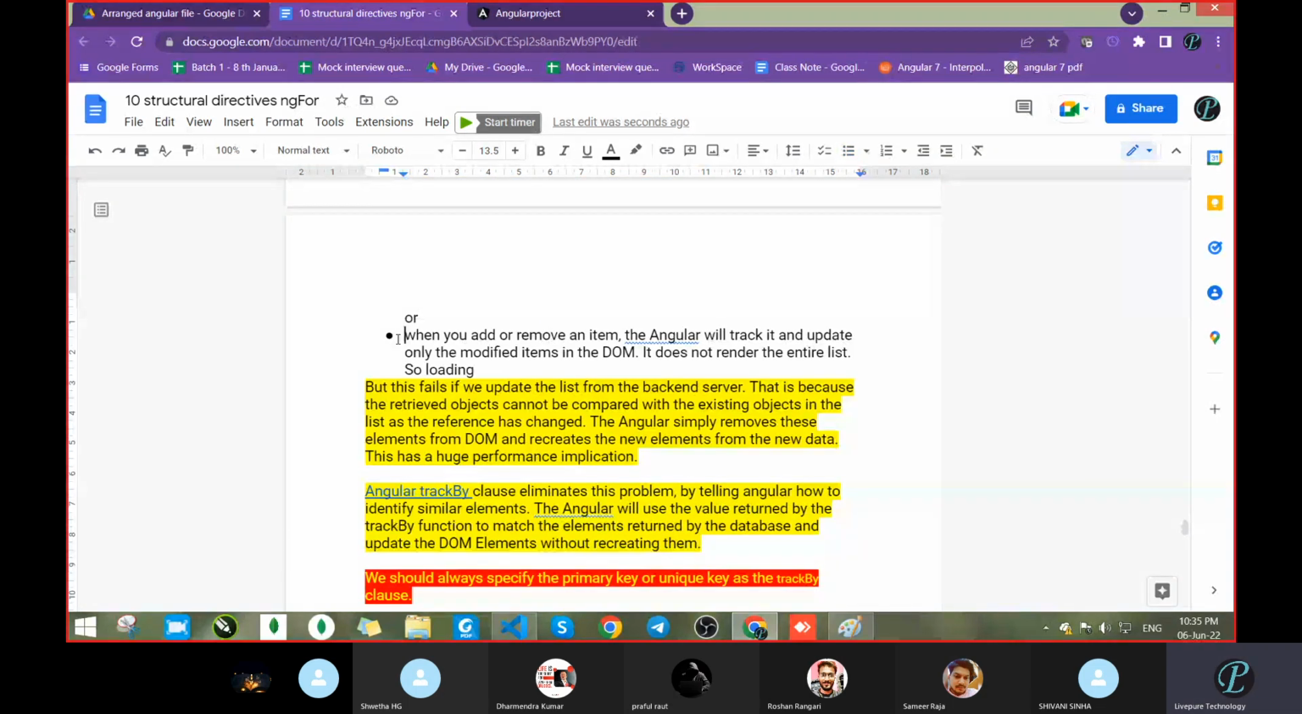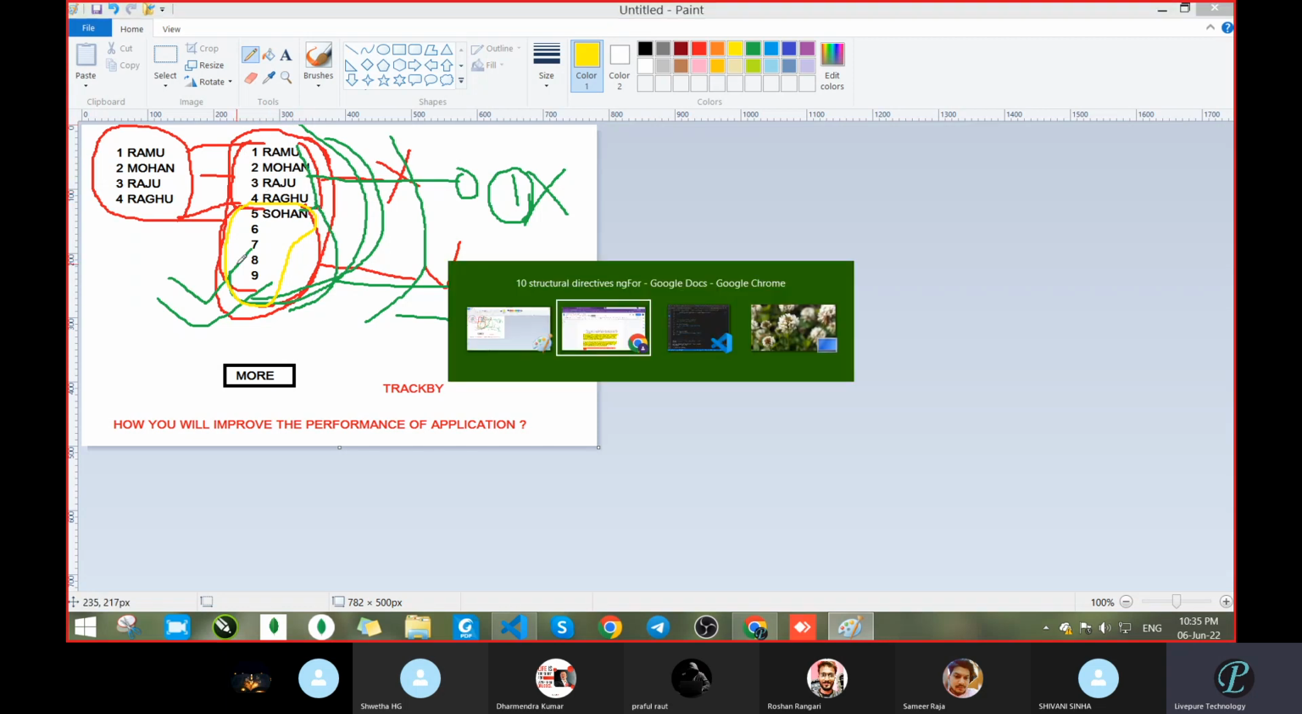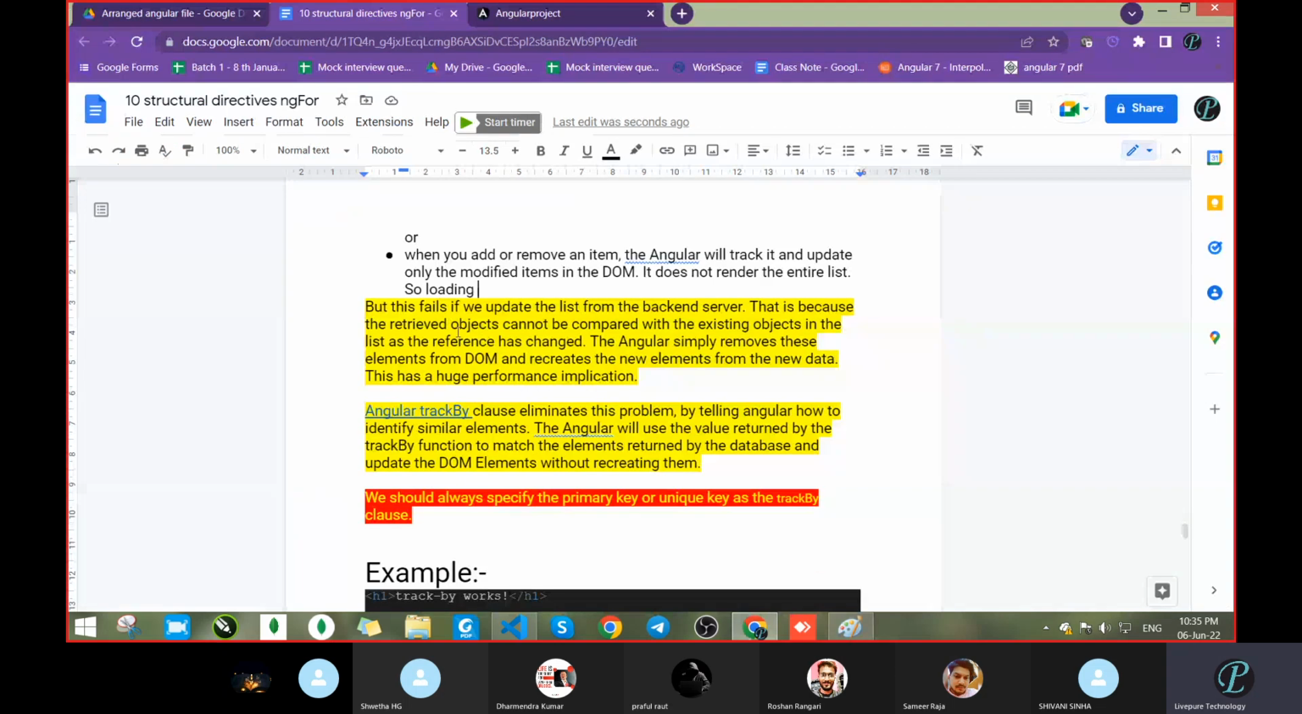Okay. So when you add or remove an item, Angular will track it and update only the modified item in the DOM. It does not render the entire list. It means it is not going to render the complete list. It will render only this part, because this is your new data. Remaining all are old, so they are not going to render that complete list. Fine.